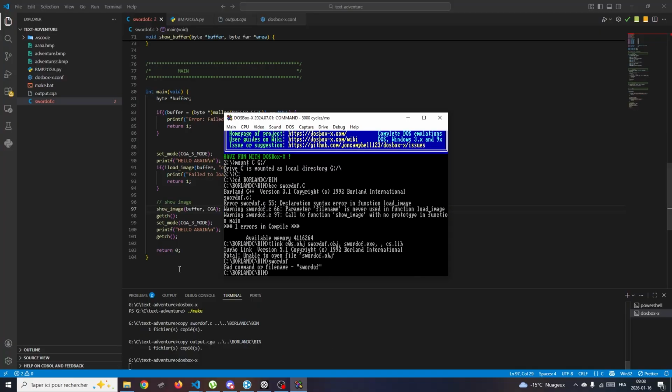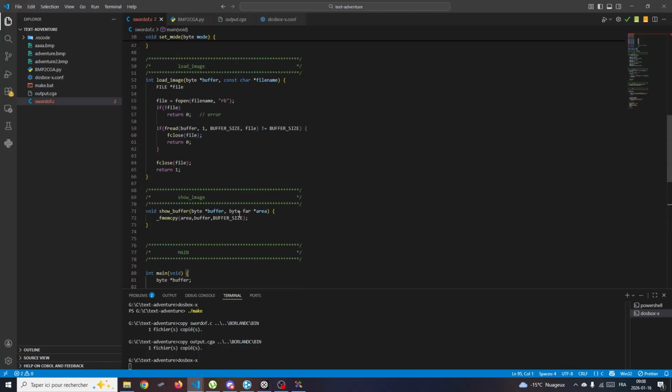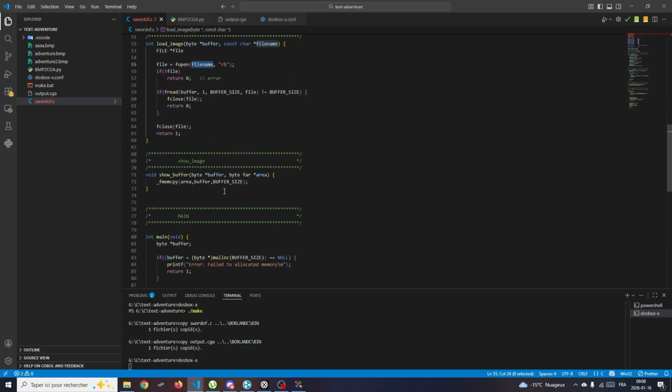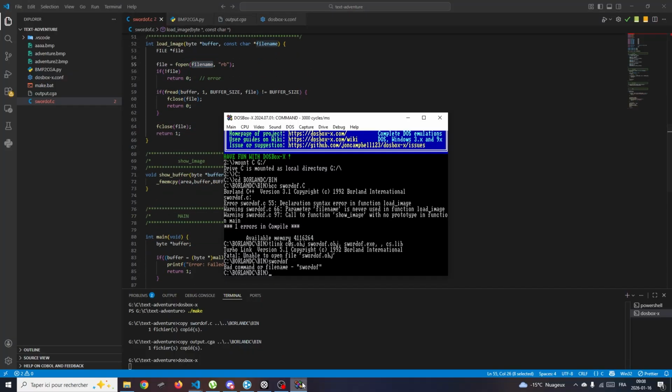File name is never used. File name is never used. File name is never used. What? I don't understand. Declaration syntax. Warning. Parameter is never used in function load image. What are you talking about? Did I not write this correctly? File name is right here. I don't understand.